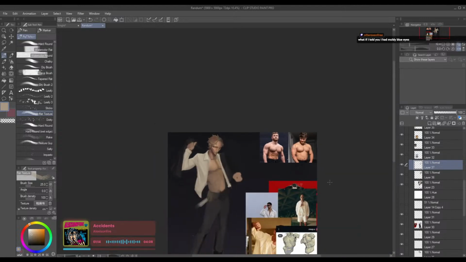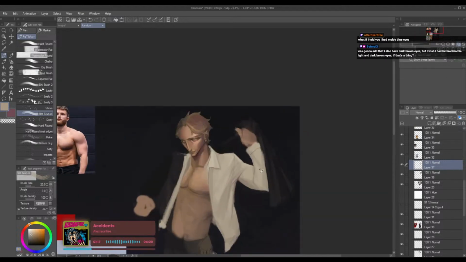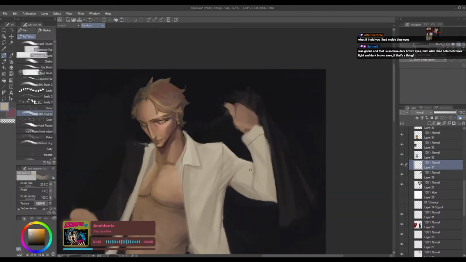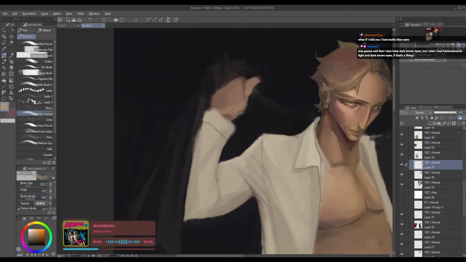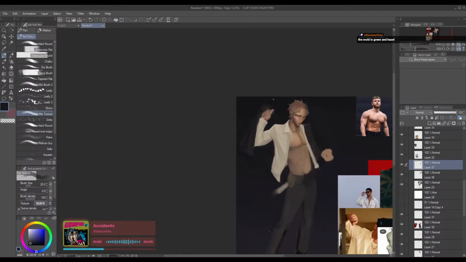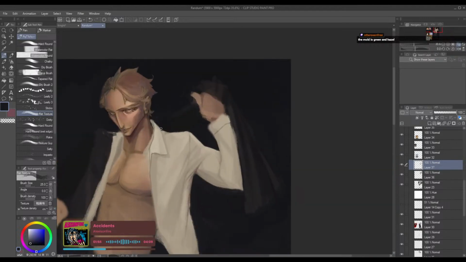What if I told you I had moldy blue eyes? I'd believe it. Shit brown hair too. For me, not you. I was gonna add that. I also have dark brown eyes, but I wish I had heterochromia, light and dark brown eyes. If that's a thing. It's probably a thing. The mold is green and hazel. Cute.